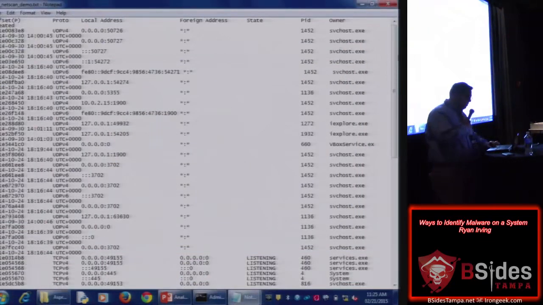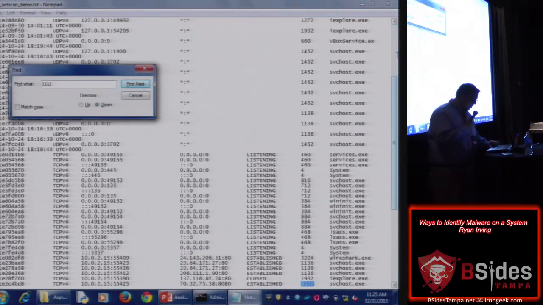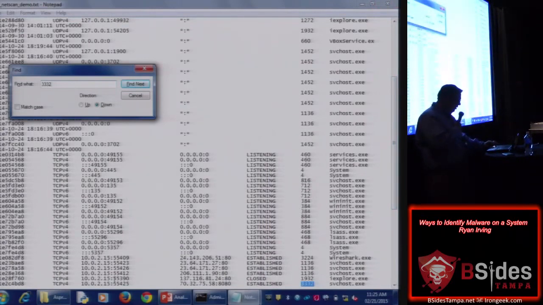All right, so we know our bad processes are 164 and 3332. If we look for them, it's 164. Nope, can't find it. And let's look for 3332. Okay, sure enough, we found the PID 3332. It's tied to svchost. Oh, and look, it's connecting from our internal IP to this external IP, 70.32.75.58, port 8080.